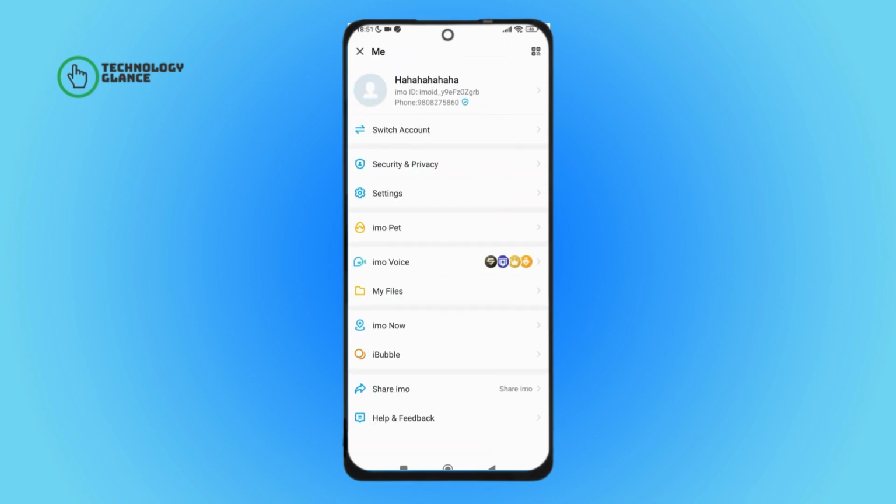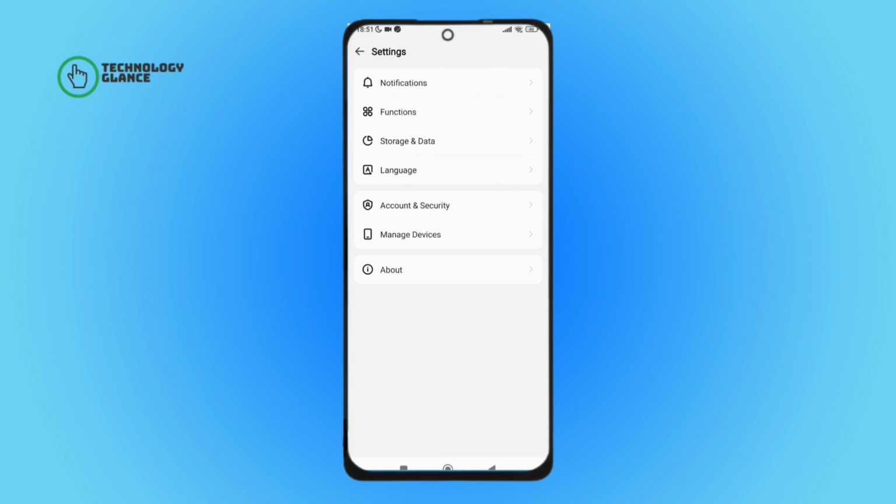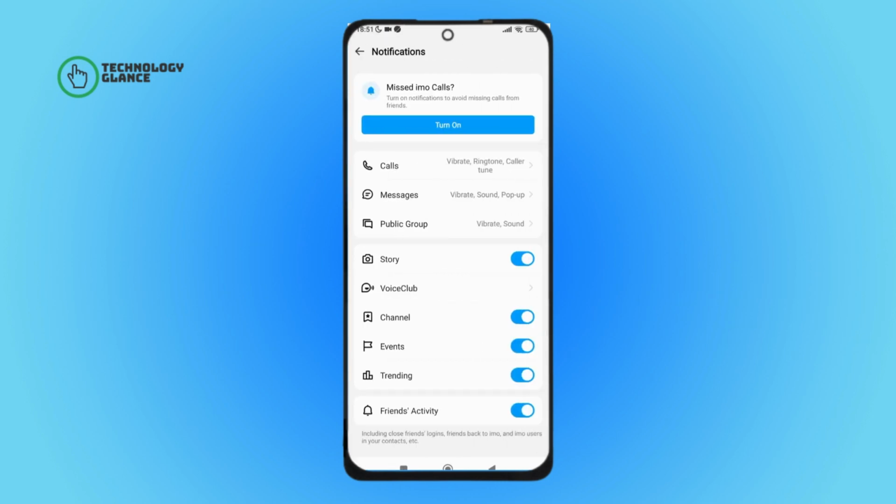Next, tap on settings. After that, tap on notifications. Then you can see the option of friends activity. Turn it off by tapping on it. So this is how you can turn off friends activity on Emo.